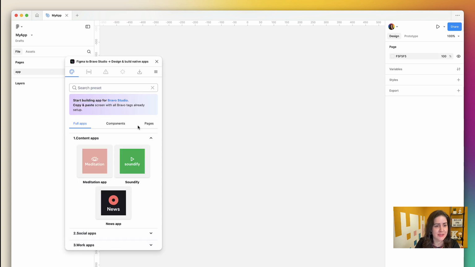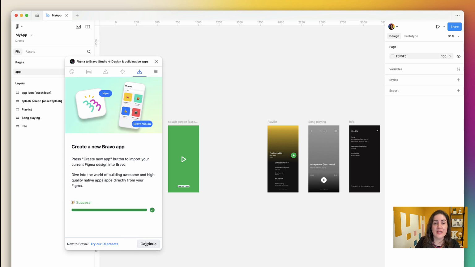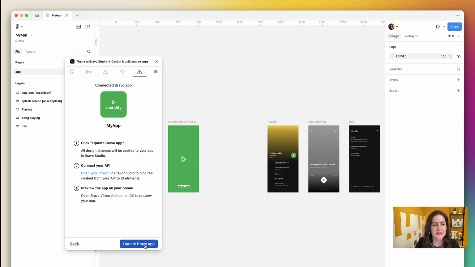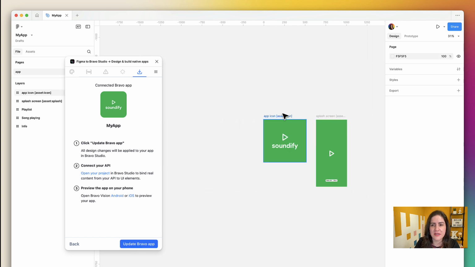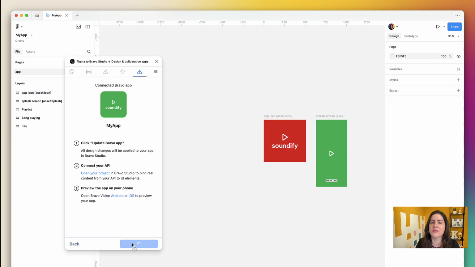So I will add Soundify here again, and I will come to the last one and create the new app. And once you continue, you see that your app is added there, and you can also update it from here. Once you have changed your screens, just for you to see, I will change the color here to red and hit update, and the icon should turn red when it's updated. So you see, that's it for the plugin.